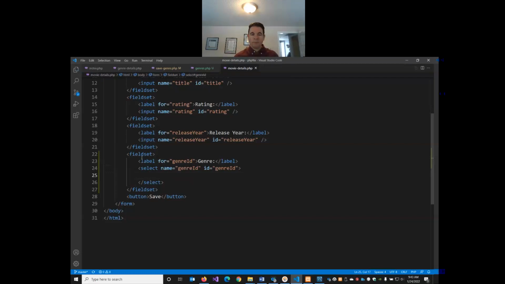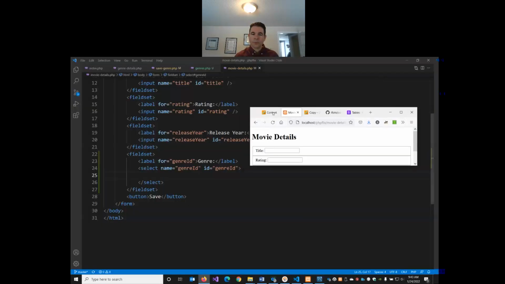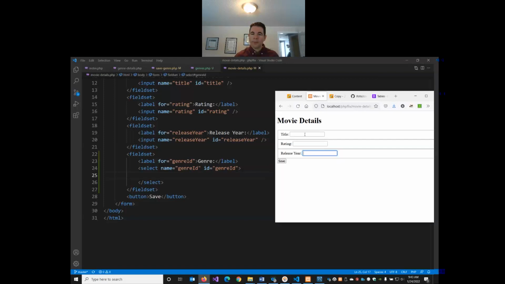So I'll just save that for now. There's our field set with our label and our select tag. So if I refresh my movie form, right now I get a little drop down, but there's nothing in it yet. So what we want to do is we want to fill this drop-down list dynamically from the database, right? Whatever genres are in the database, we want them to show up in this list. So if we add a genre or we delete a genre, the list will be up to date in real time at all times.